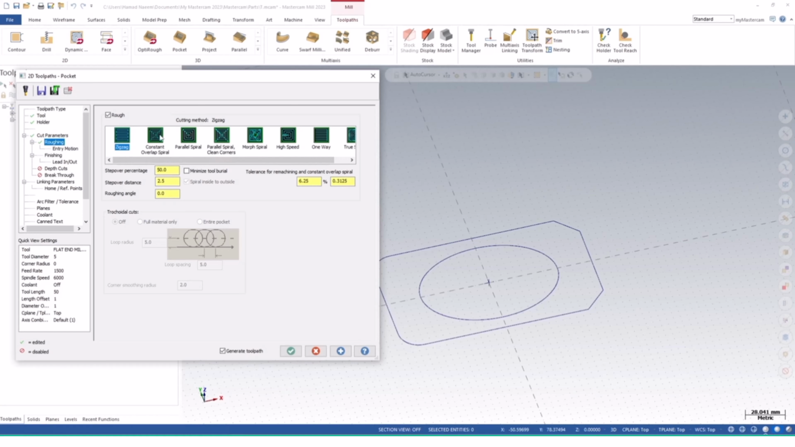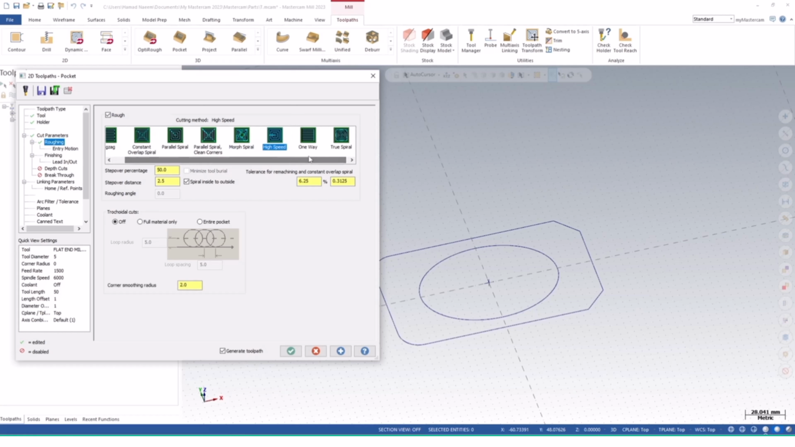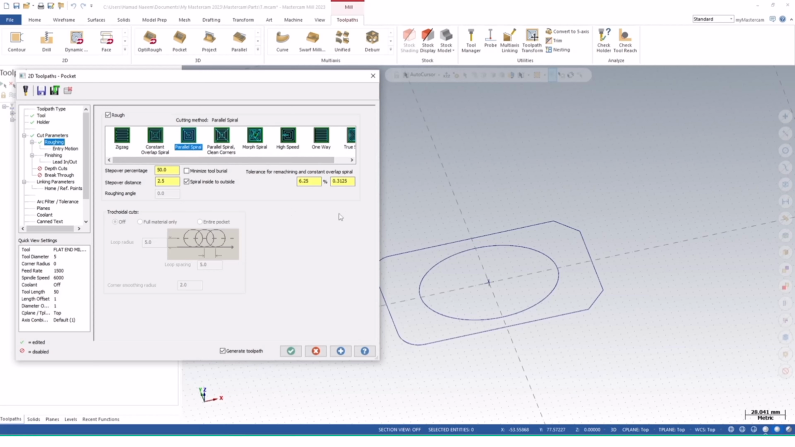So how about the constant overlap? Yes, this makes some sense and makes this spiral-like cutting. And this, the other parallel spiral, clean the corners, and morph spiral, high speed, one way or two way. So this makes some sense according to the shape or according to my geometry. So let me select parallel spiral for this.